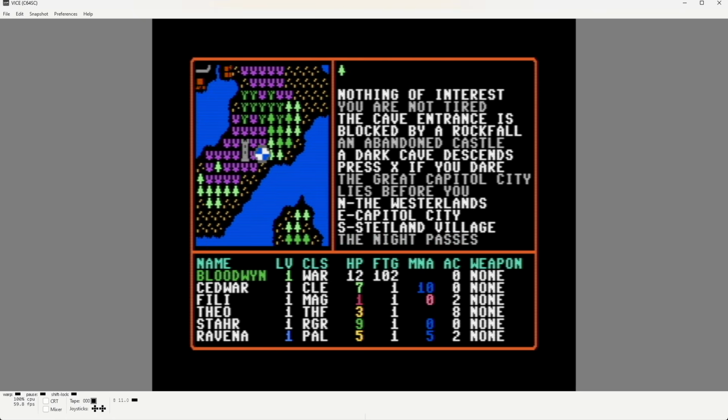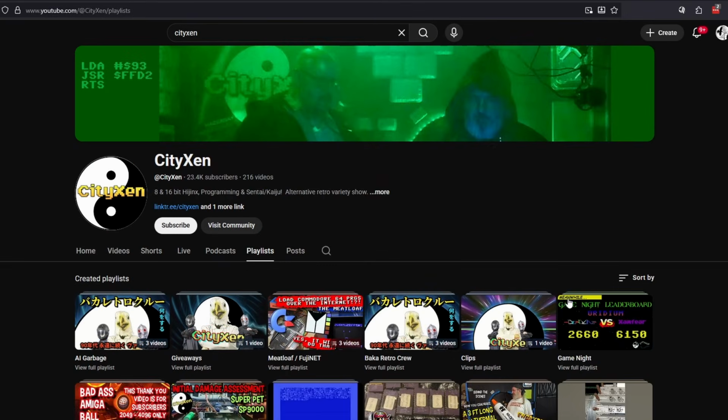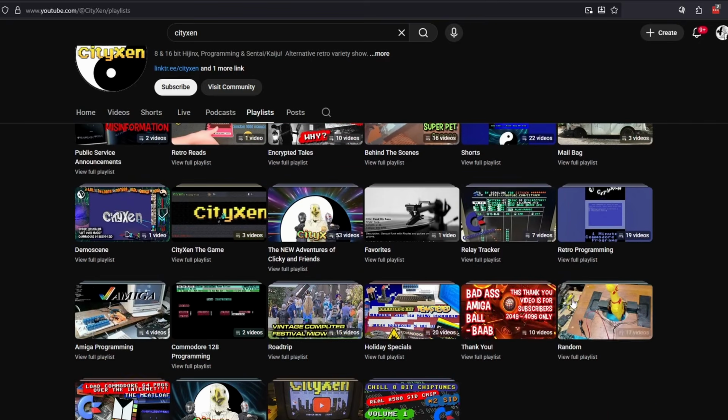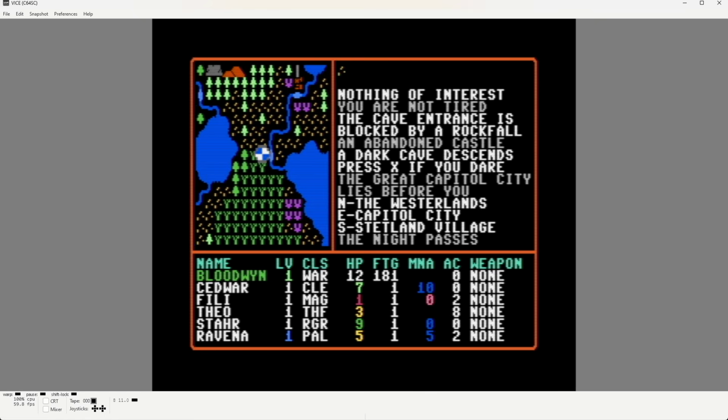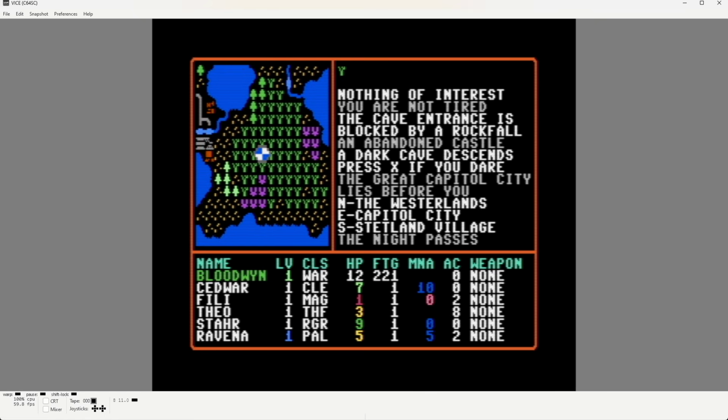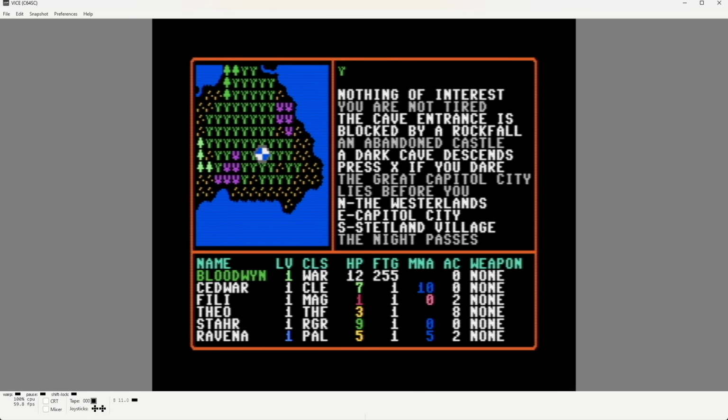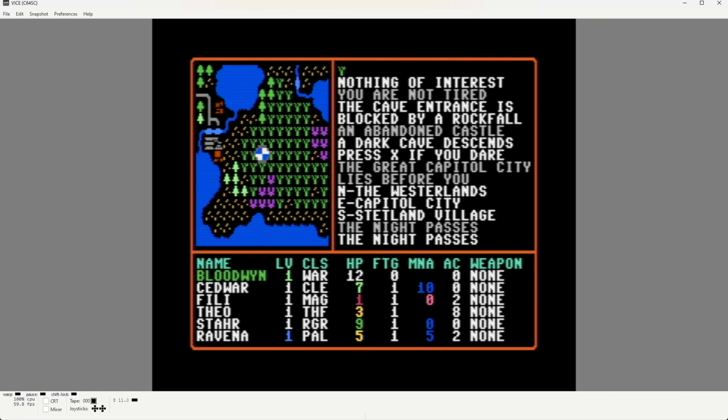If you want to try creating something, again, like I said last time, go take a look at CityXen's tutorials and play around. Try just using CBM Program Studio. It's a simple download the program, install it, and you can just start writing code right there.